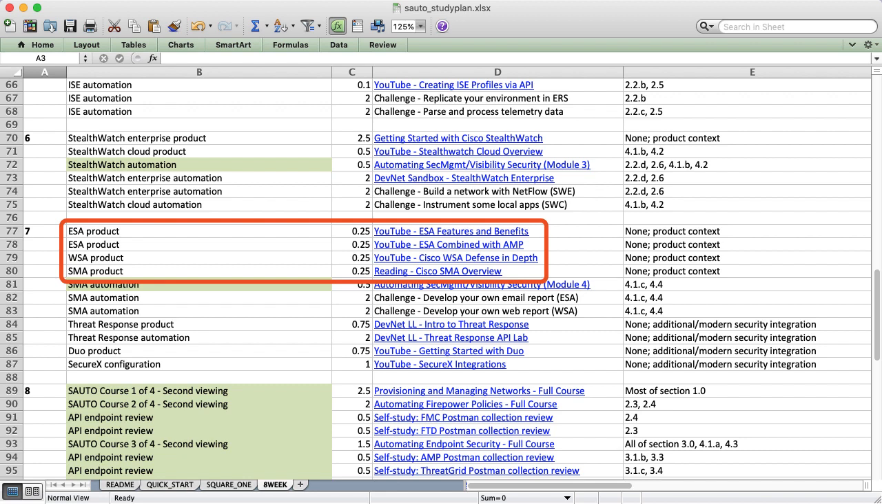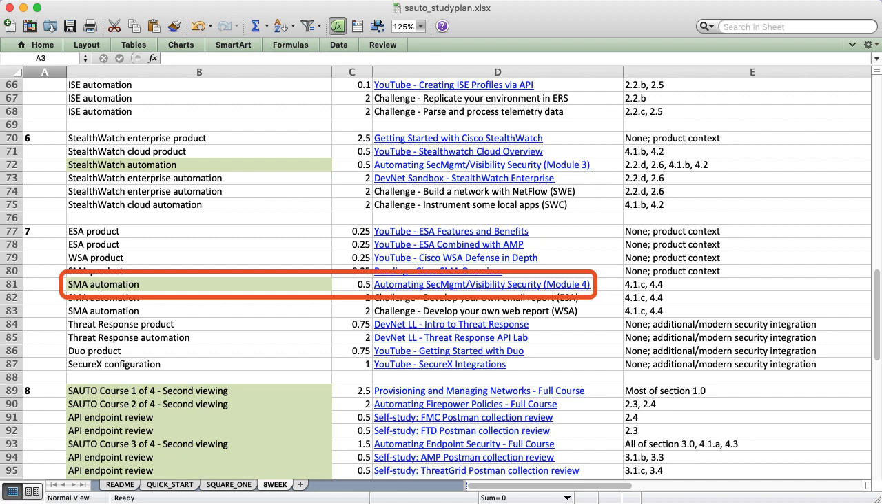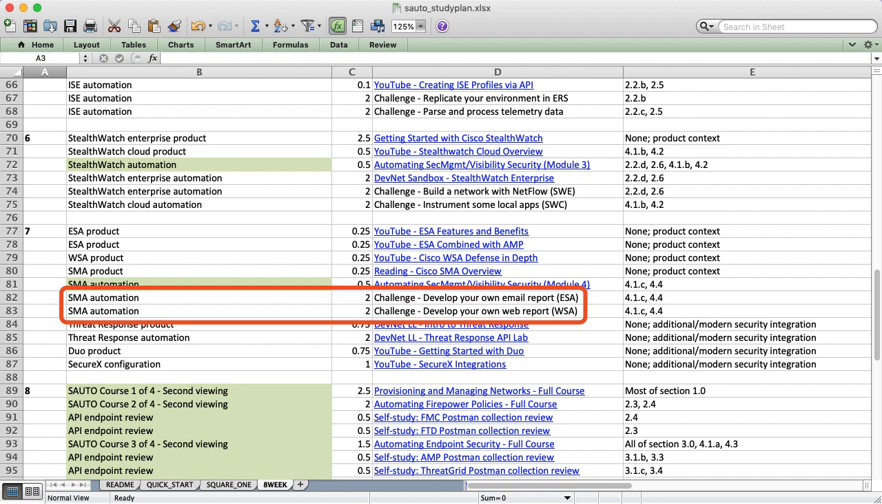Appliance. We use this to manage email and web security appliances, and it provides a simple API to access the security data from those products. First, we have to learn about those products, then we'll move into video training. The challenges are straightforward. Just generate your own custom reports based on the different data you see within the sandbox.